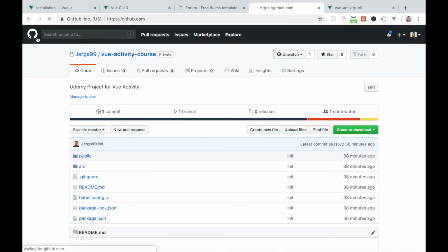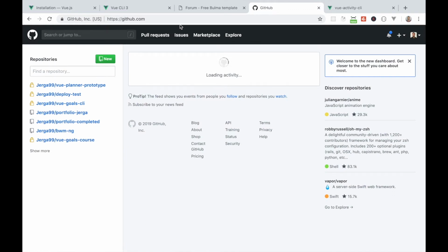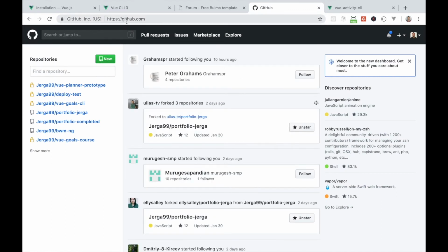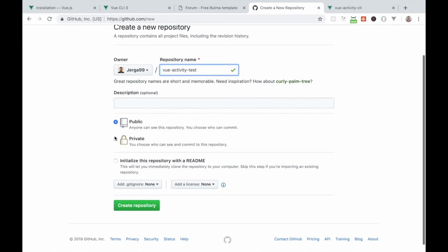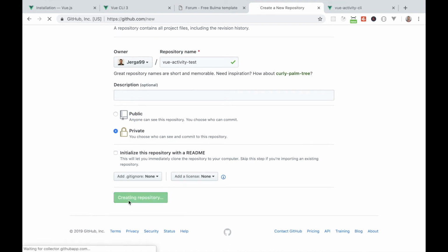So I will go to the base URL of GitHub and let's click here on New. Okay, so New, and let's create a new repository. So let's call it vue-activity-test. You can put some normal name here, but for me vue-activity-test, and I will make this repository private, but of course you need to make it public. Okay, so just create a repository, very simple.